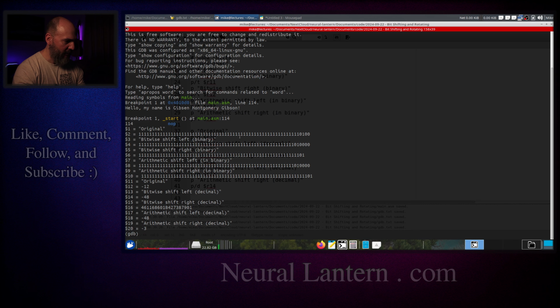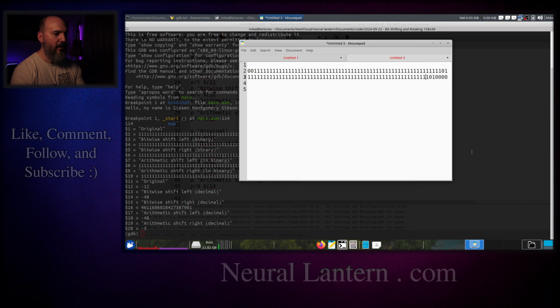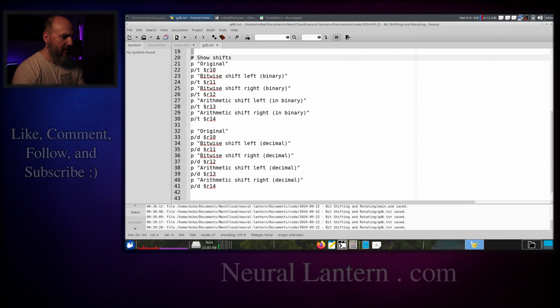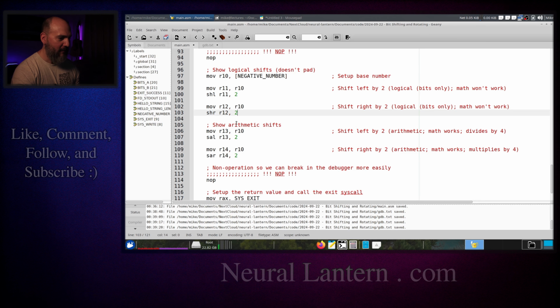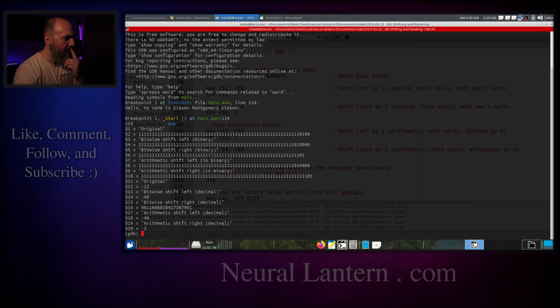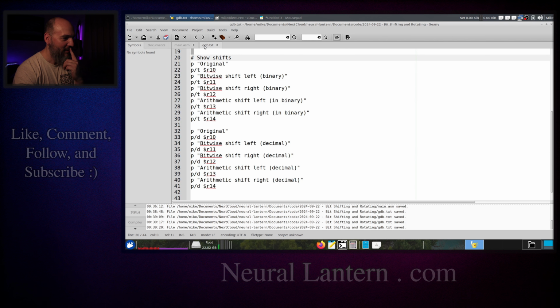Oh, I'm supposed to compare it to the very first one. Let me just double check that I have this correct now. Why is it shifting to the right? Oh gosh, I think I just lost track of myself. Give me a second here. R14. I'm forgetting where I copy and pasted. Okay, bitwise shift right is R12, not R14. Oh gosh, did I do it wrong?